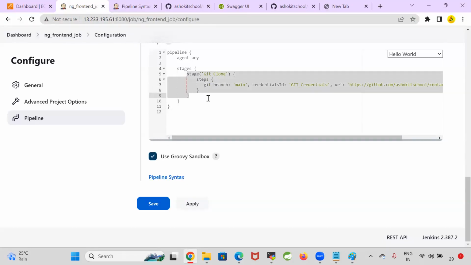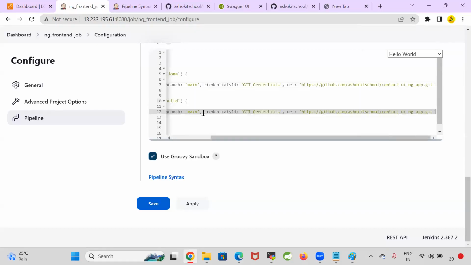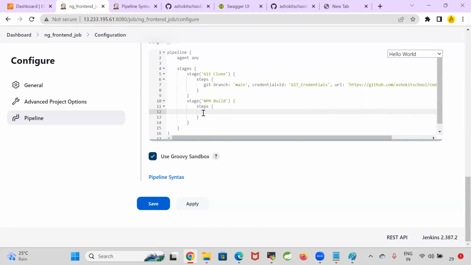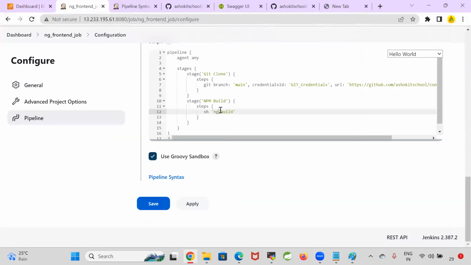Then second stage is the build, guys. This step is important. So it is npm build. As it is a front-end application with Angular, we need to go for npm build, not the Maven build. For Java, it is a Maven build. For front-end, it is npm build. So sh, simple, I'm going for a command called ng build. Ng build command we are using. Ng build, that is Angular build.